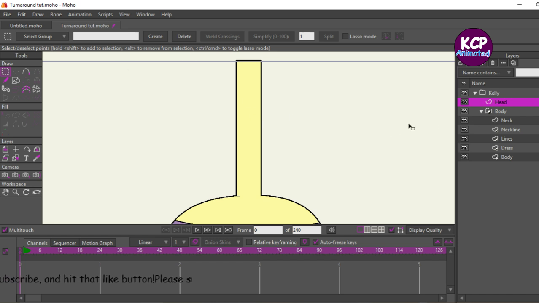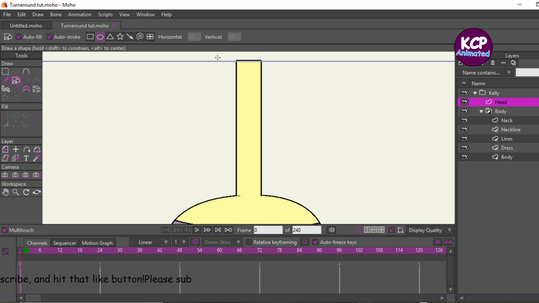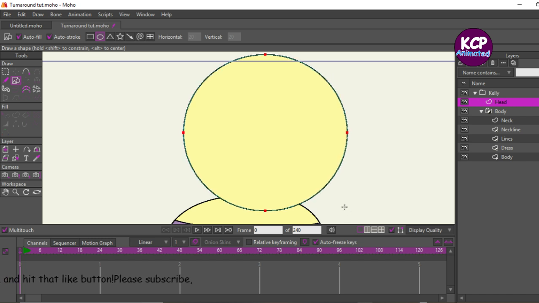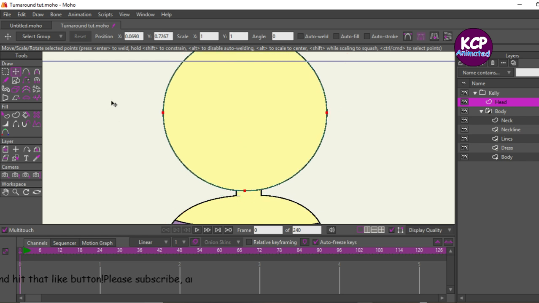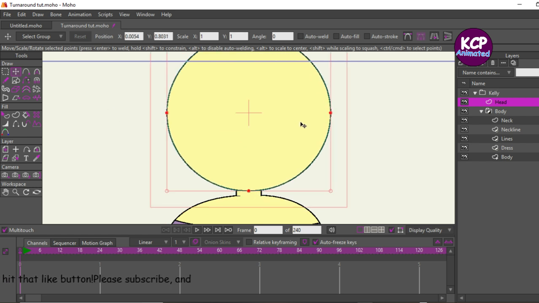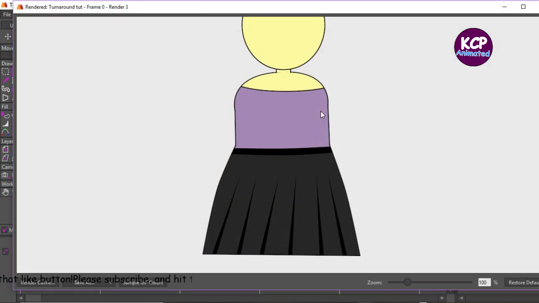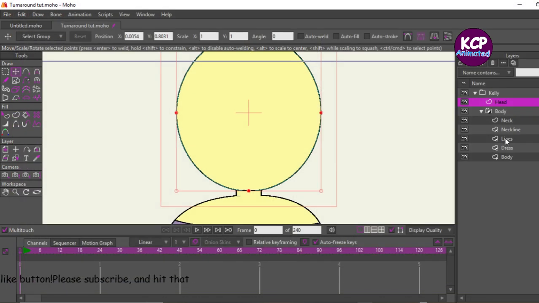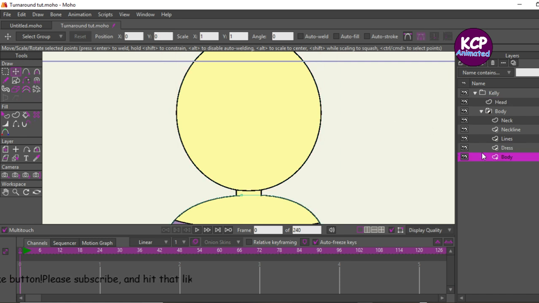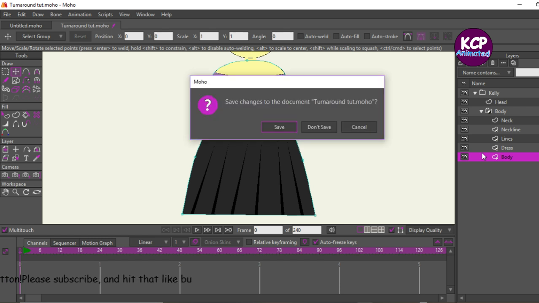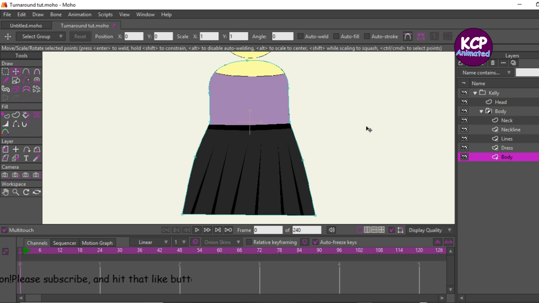So what I'm thinking about Kelly right here is that she has an oval neck. Click and drag on the canvas. Pull out the circle. It doesn't have to be a perfect circle. Is that too big? Yeah, it's definitely too big. So we're gonna select the body now. Uh-oh. Did not mean to do that.